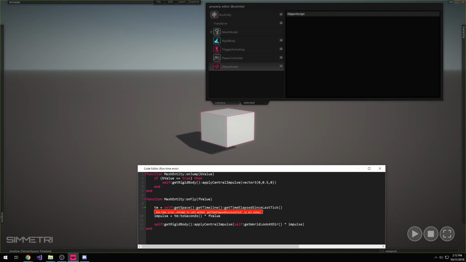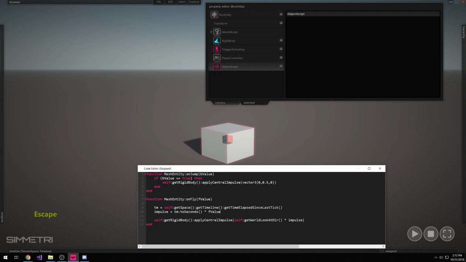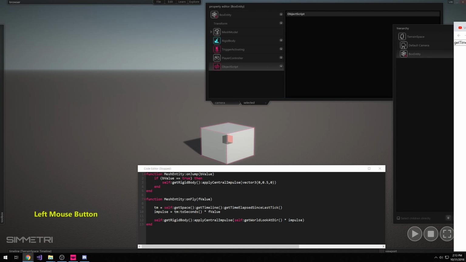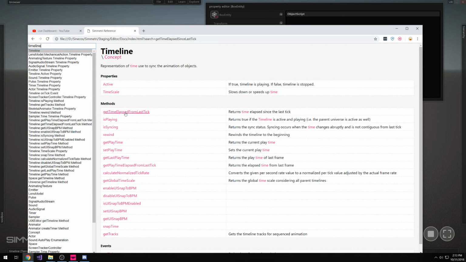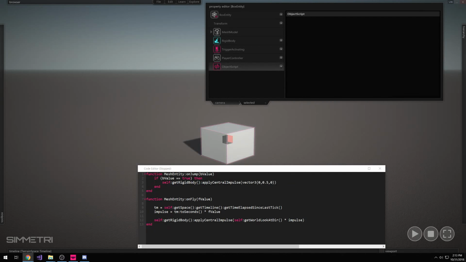Hit play, and that is not the function. I always forget the name of these functions. So I'm just going to go ahead and look up the timeline. I'm going to go to the timeline. Get time elapsed from last tick, not since last tick, from last tick.